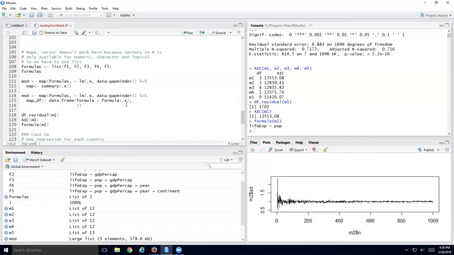And secondly, DF, okay? For DF, we use the df.residual of the .x. Then we want AIC, so we can do an AIC of the particular models, the LM object. And lastly, I just don't want it to behave strangely, so I ask it for stringsAsFactors.